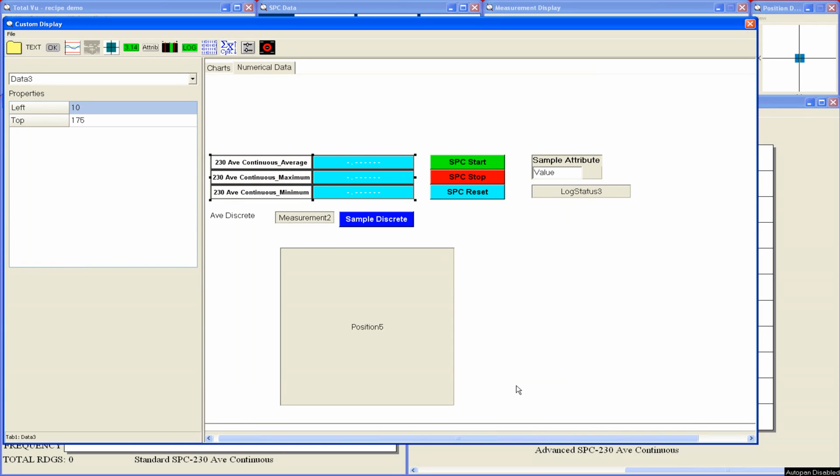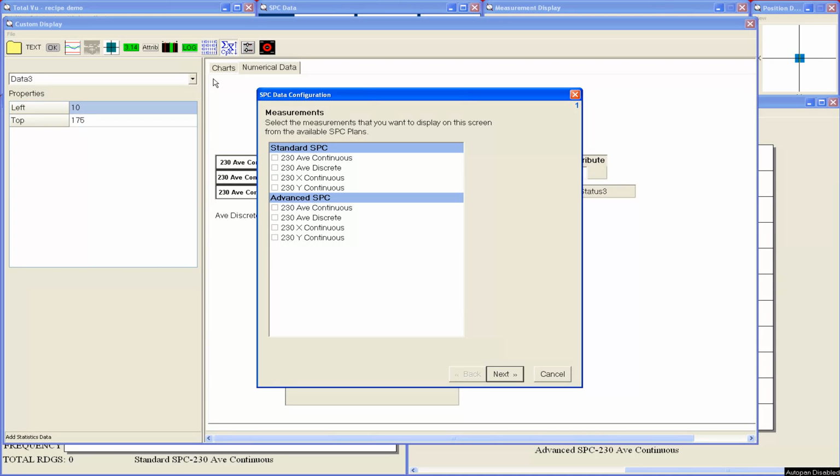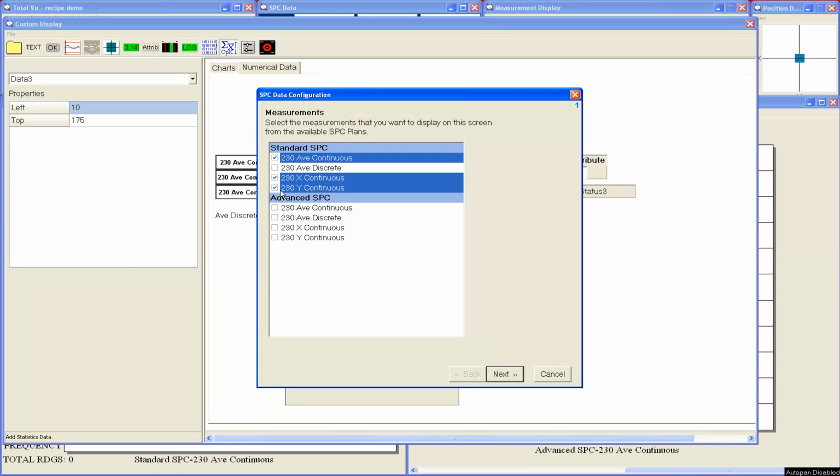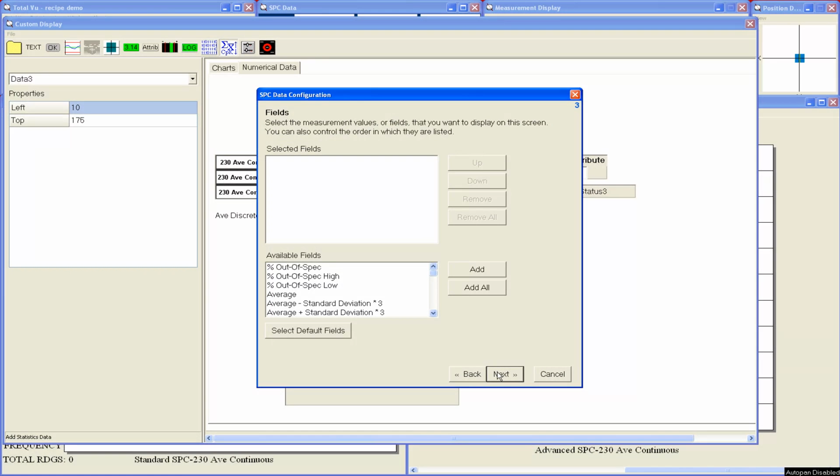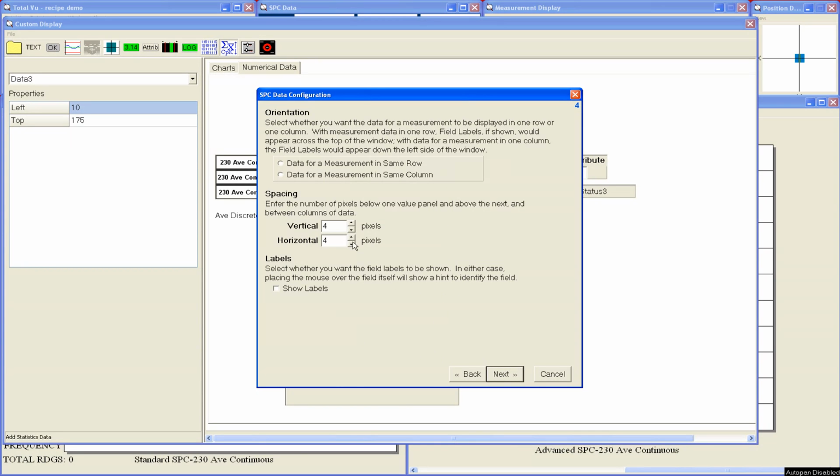To add an SPC window, click on the Add Statistics Data icon, followed by a click in the location where you want the window displayed. Select your desired measurements from the SPC plans available. Then press Next. Choose the settings of your SPC window in the same way as before with the measurement data window.